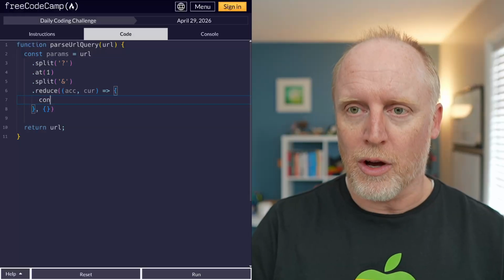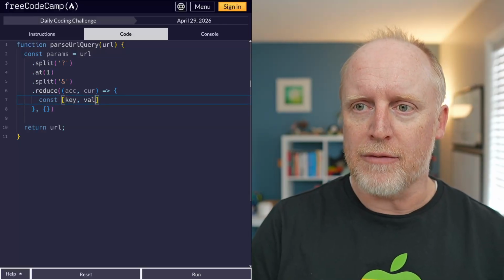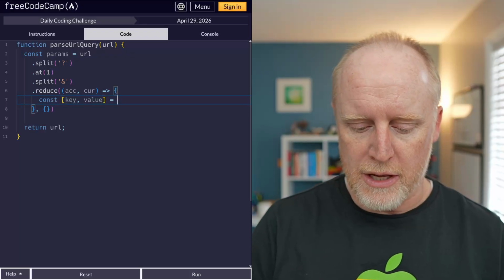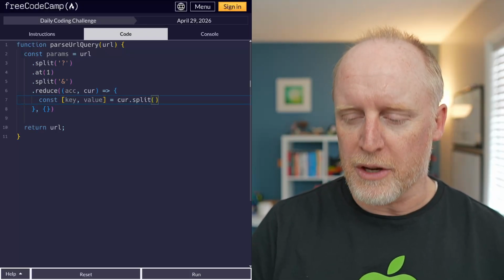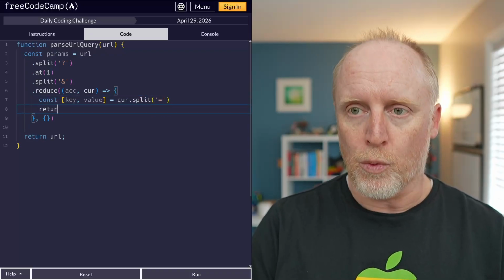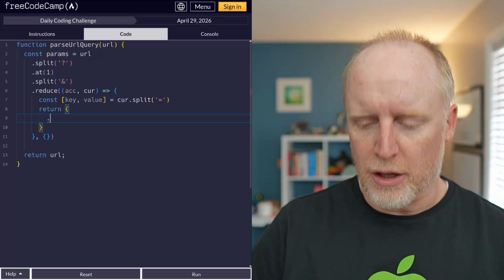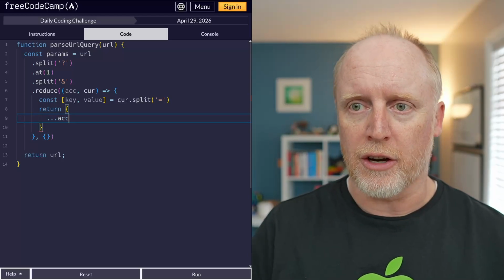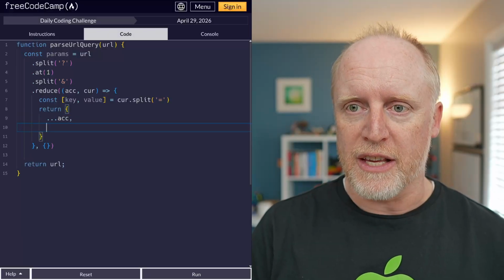But right here, one more time, we need another split key value. So that's going to be the current item dot split. What are we splitting on? It's going to be the equal sign, okay? And from here, we return that object. So we return the accumulator, not like that. It's 3 dots accumulator because we want to spread it into this object. And then, of course, the key and the value.